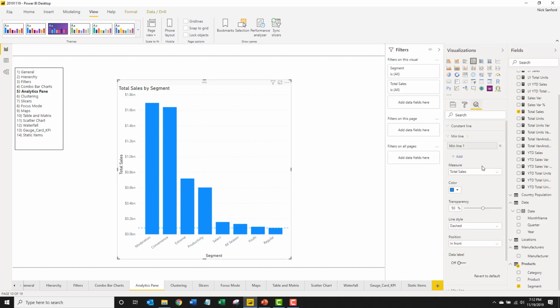There are also formatting options for that. We could turn it orange, or I believe rather than a dash, we can make it a solid line, whatever we want to do. And we could do the same thing with the maximum line, which we're going to add, and it's up there at the top.